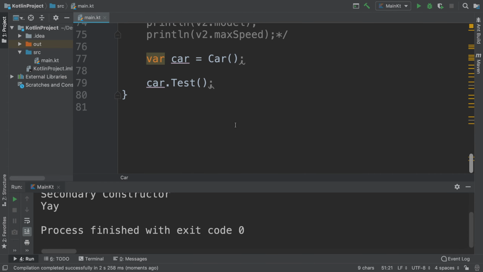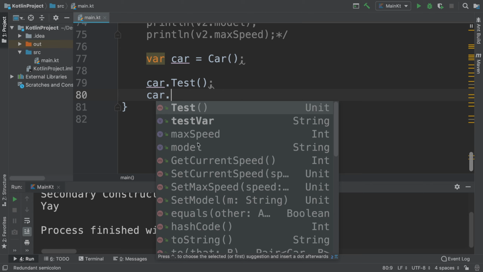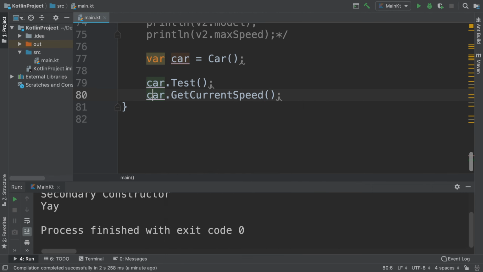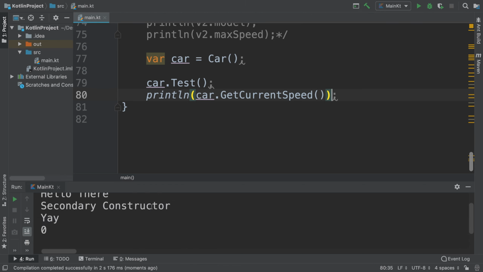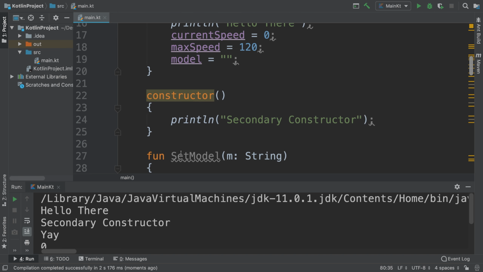We can also do this, because it's got all of its properties, we could do car dot, and we can get the speed variables, the model, we can get the current speed, we could set the speed, we can essentially get everything. So if I do get current speed and put that in a println, we can get all of the properties of the parent class. And that's it. That's all a child class is. I'll cover more advanced stuff for inheritance in the subsequent videos. Feel free to check them out.